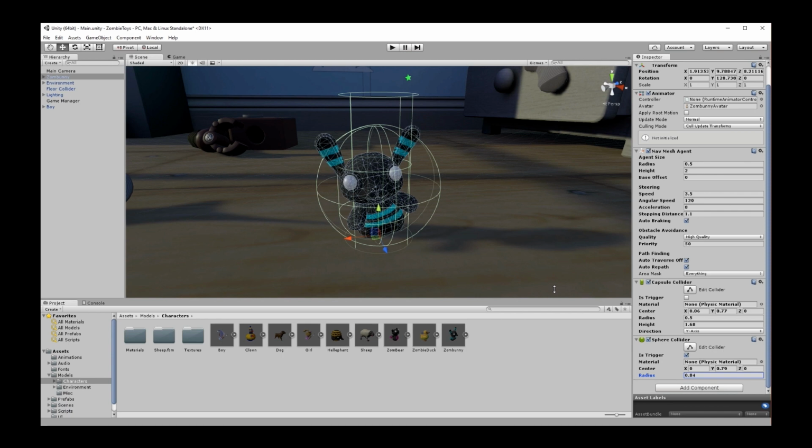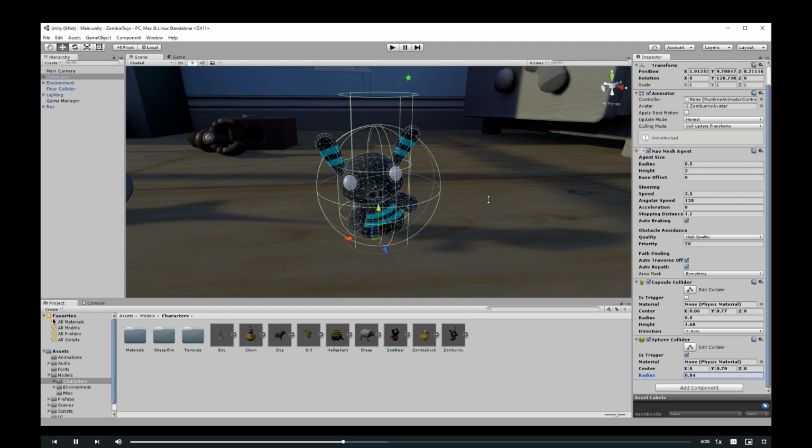This effectively allows for the enemy to get right against the player and make an attack. We don't want the radius to be too big, or else the enemy would be able to attack from too far away. We also don't want it to be too narrow, or else the enemy will never get close enough to attack the player. Now that we have our colliders and our NavMesh agent, it's time to add our scripts that will allow our enemy to start chasing and attacking the player.